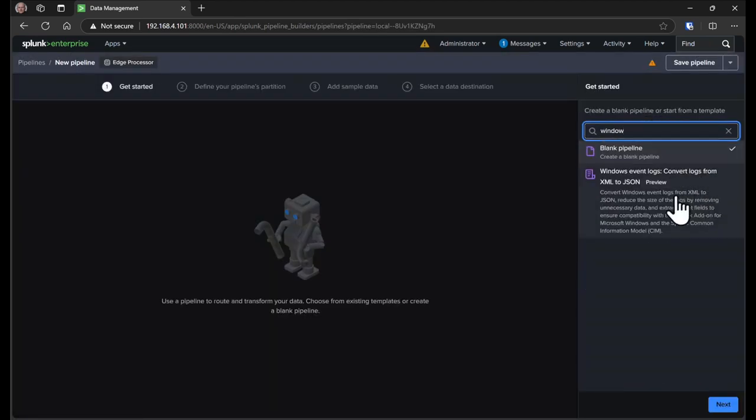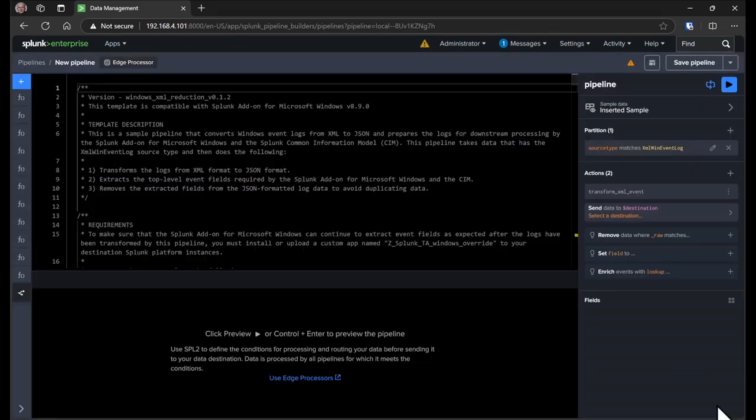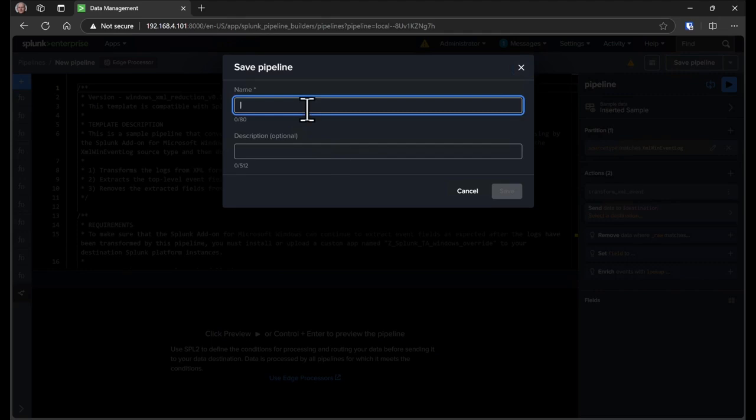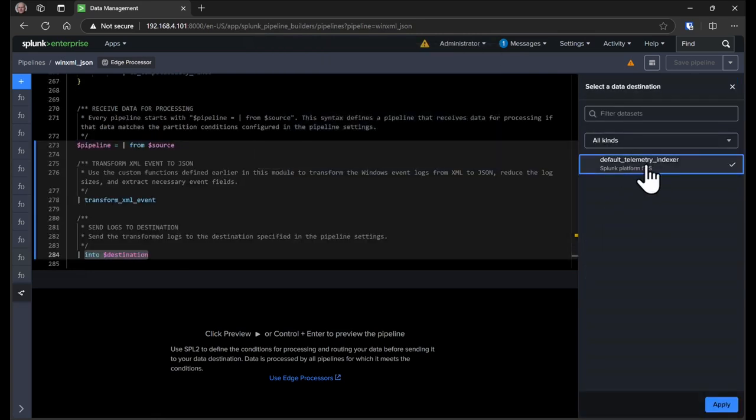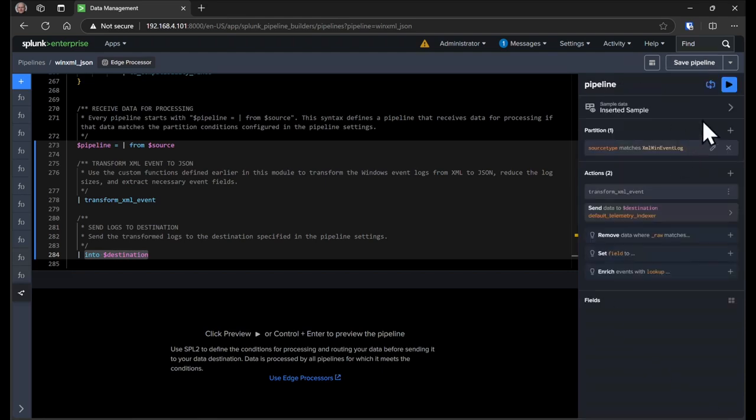Let's try this one. Okay, just based on this template, I have this pipeline that I can use. I will go ahead and save that pipeline, give it a name. Set the destination. I forgot to do that earlier. So it's going to be sending to the same management server. Normally I'd have it go to some indexers or some other location that I have. So let's save that.